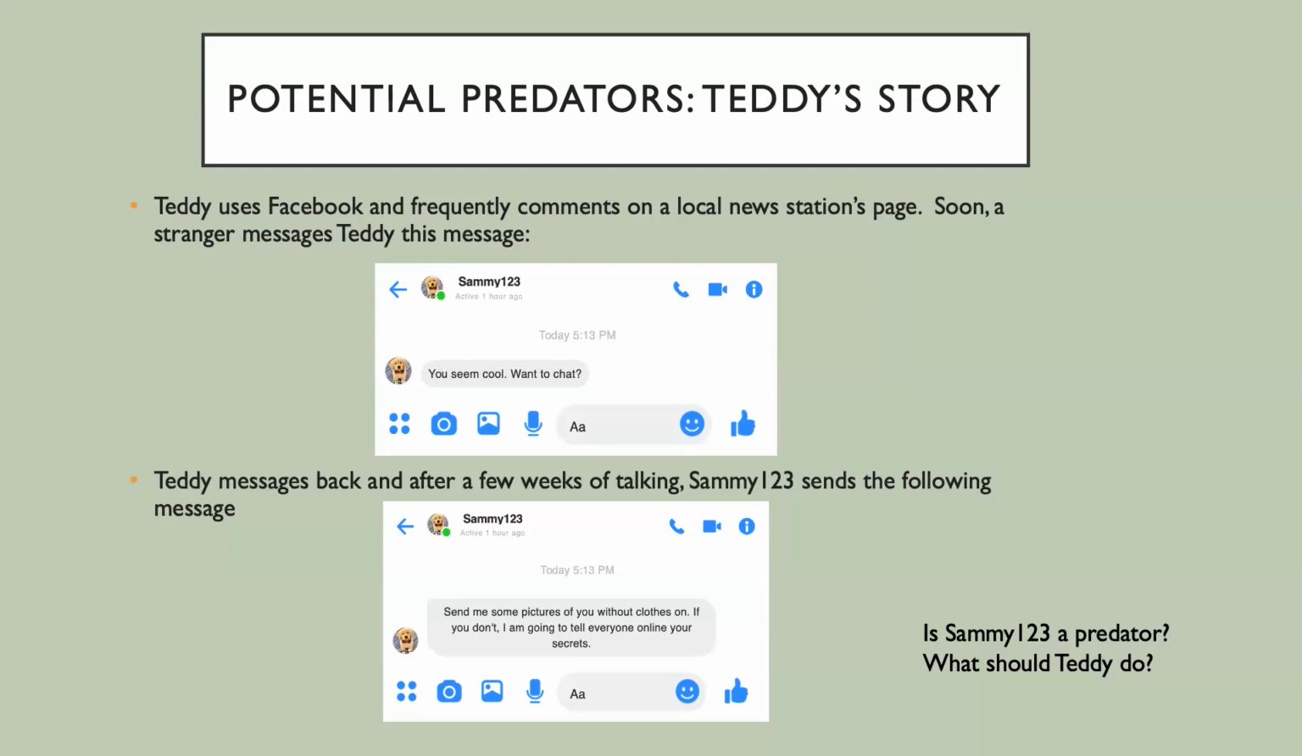But the purpose of showing these things is we can share messages like this. And this young adult said, yes, I want you to talk about this because it terrified me and I don't want anyone else to go through it. So we can show these messages and say, okay, just look at these 2 things. Is Sammy a predator? And what should Teddy do in this situation if this was sent to him? Before he replies, before he sends anything.